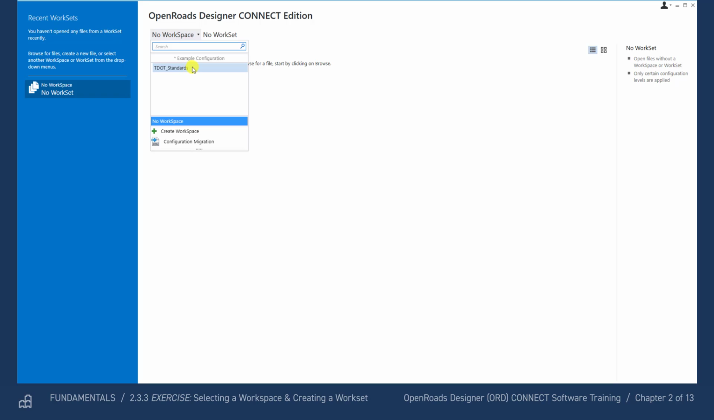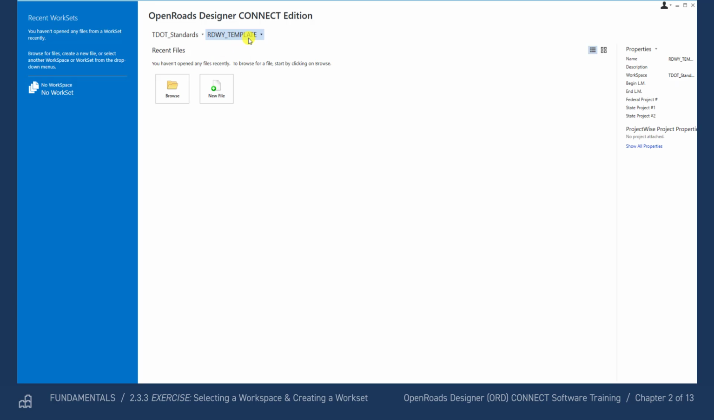Go ahead and select the TDOT Standards workspace and notice that 5 default worksets populate in the drop-down menu. A workset is a project folder where the user will store all project files. Essentially, a workset will be created for each project based off one of the 3 templates: roadway, STID, or structures. There are also 2 additional worksets created for training purposes only, SUDA and survey.